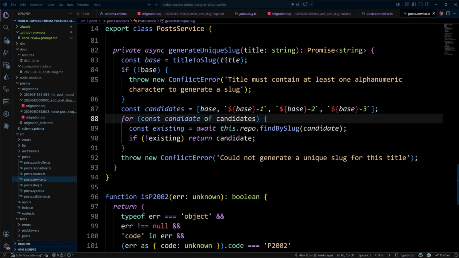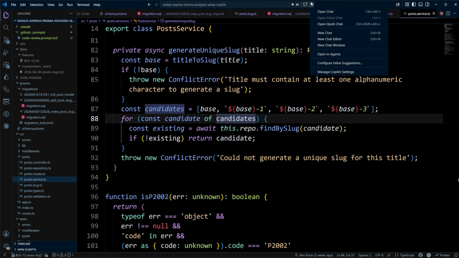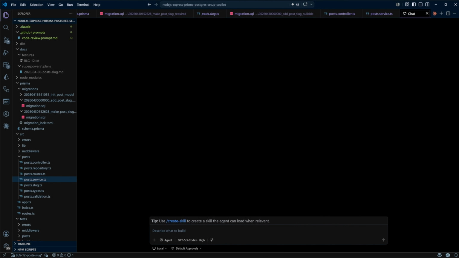The next thing I'm going to do is to ask AI to review this code. It's usually a good idea to use a different model than the one that wrote the code to do the review. I have GitHub Copilot right here, so I'll open the chat editor. Since Claude Code wrote the code, I'm going to use GitHub Copilot, specifically GPT 4.5 Codex model with a high effort.